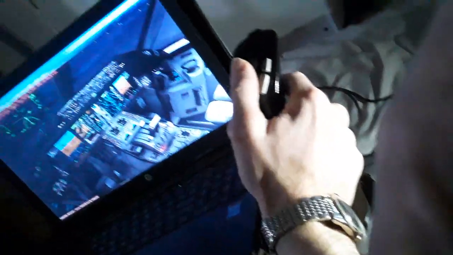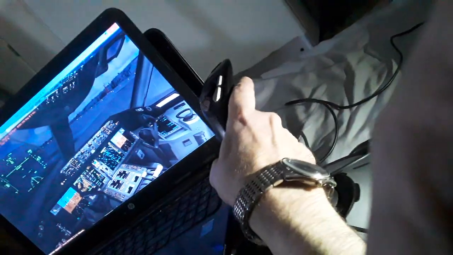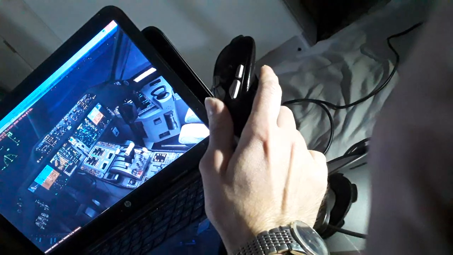Also use the rudder pedals. So climb and descend, make turns to the right, make turns to the left, very easy. And use the rudder pedals.